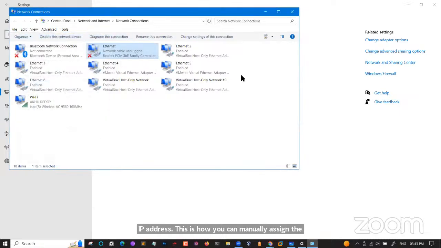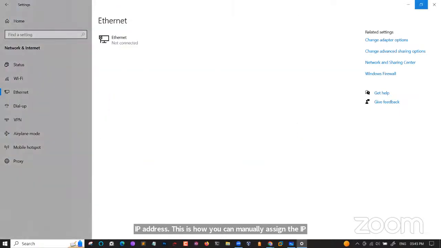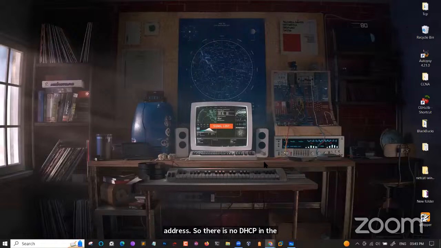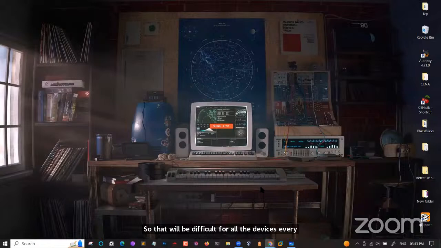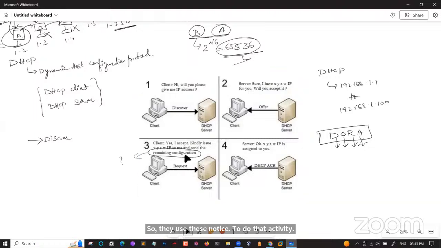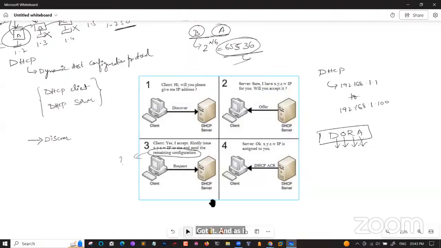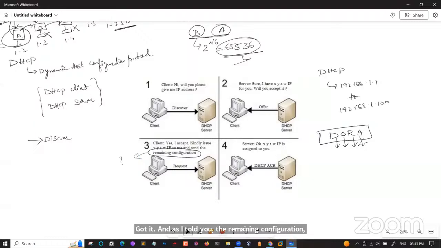So if there is no DHCP, you need to manually assign the IP address to your device. That will be a bit difficult for all the devices every time, so they use routers to do that activity. Got it? And as I told you, there is the remaining configuration. So what is this remaining configuration?